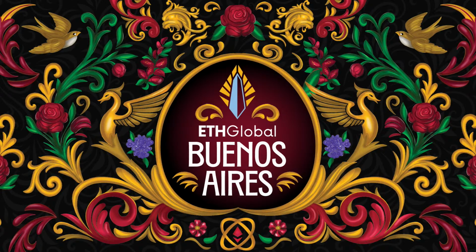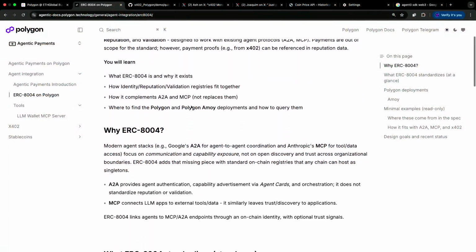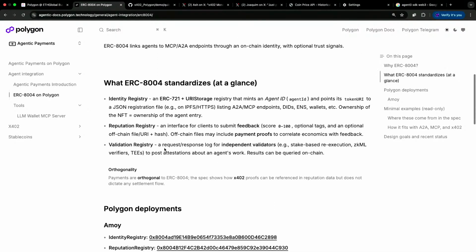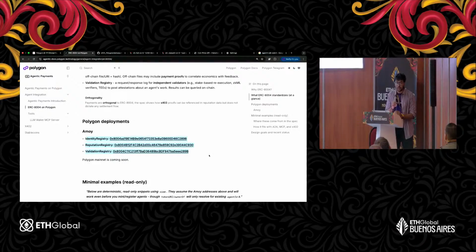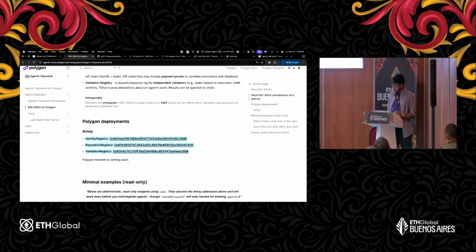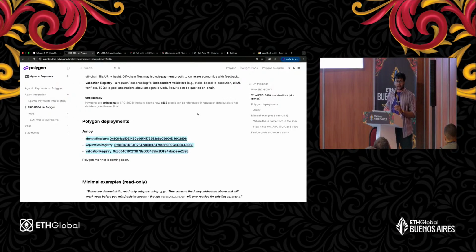In our docs, there's a section called ERC8004 on Polygon. You can see what is ERC8004 and these 3 registries on top of Polygon Amoy and how to use it. So yeah, this is basically the complete resources, guide, and docs for building on top of Polygon.